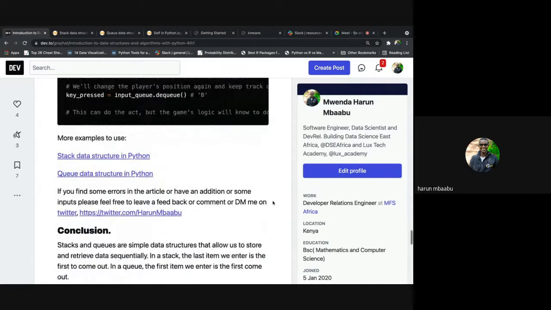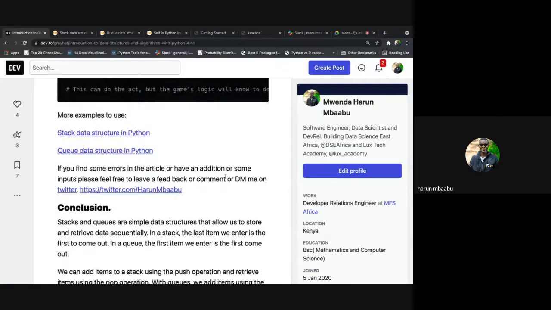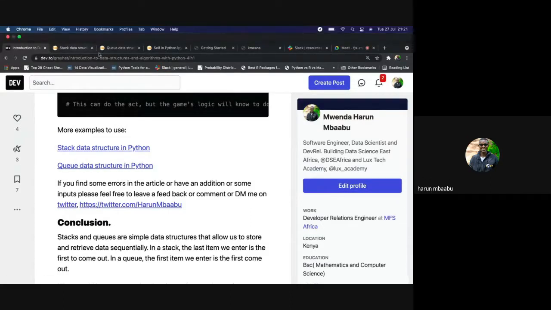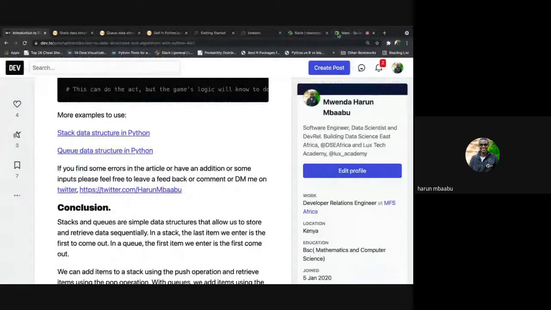So for more things that we can look at, we'll look at this code and this code. Also remember to look at the materials that I shared about the previous classes that we had.